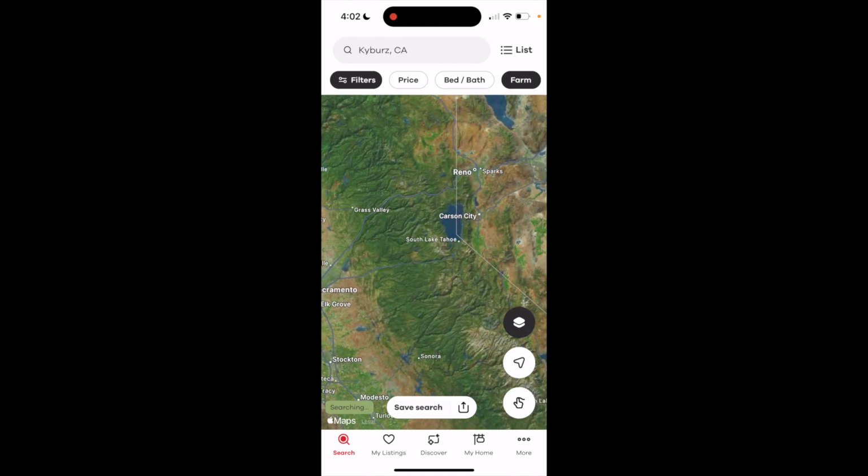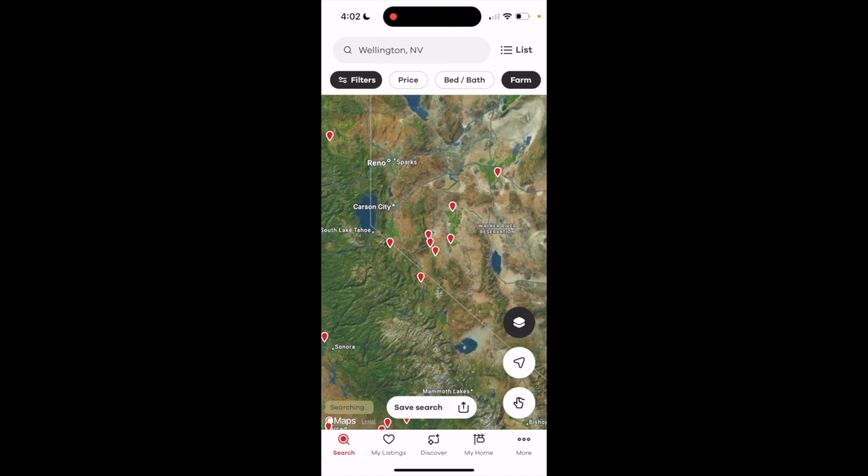You can go, zoom in more, you can zoom out more, whatever the case may be. And the options will present themselves right here in regards to farms that are for sale. So super straightforward, super simple. But this is how to view farms for sale here on realtor.com.